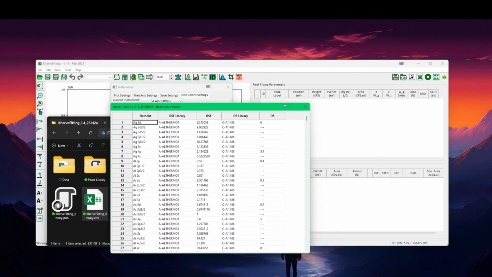So this is for the AL Thermo 01, and you can see for Ag 3d it's 22.13, and you can see which one he used. But then for the doublet splitting, he always used the CAL1486, and that's the split for the silver 3d. And that continues like this for all the other types.